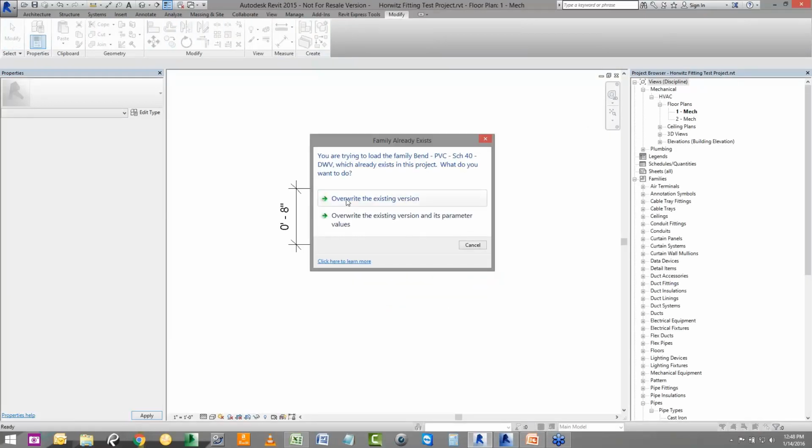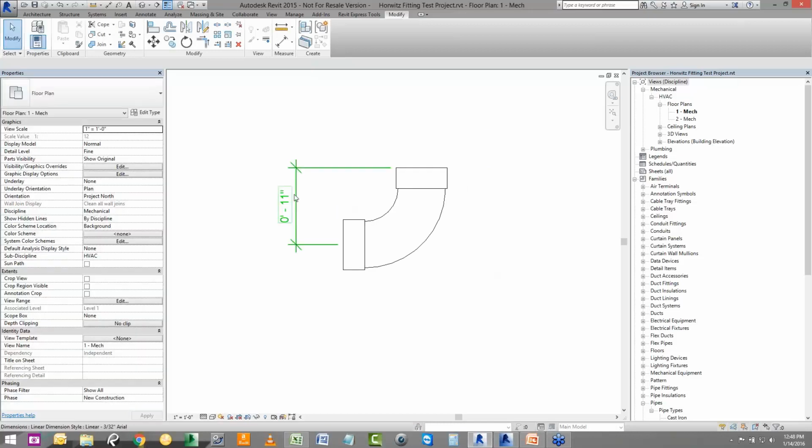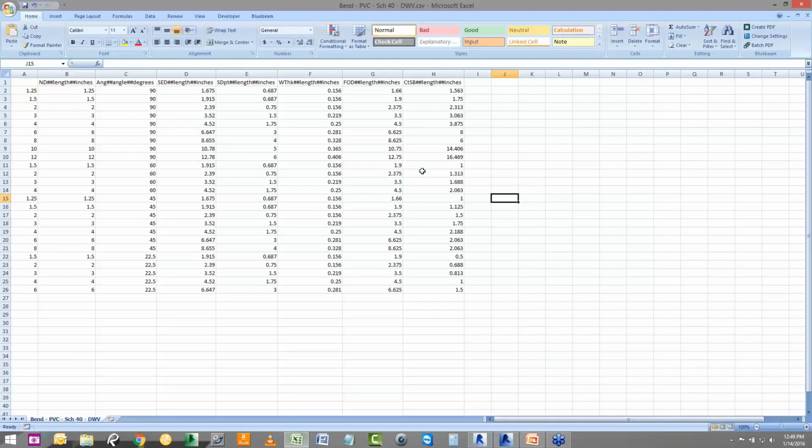Overwrite the values, and you'll see it stretched to 11 inches. So 8 plus 3 is 11. This is stretching properly. And then you'll see also in the lookup table there's a lot of different values that you can go ahead and change. We can change ND, which would be the nominal diameter. We can change the angles to which these are constrained. We can change the socket end diameter. And the only reason I know what these are is because I've been spending quite a bit of time modifying lookup tables. Socket depth here, wall thickness, fitting outside diameter, and center to socket bottom.